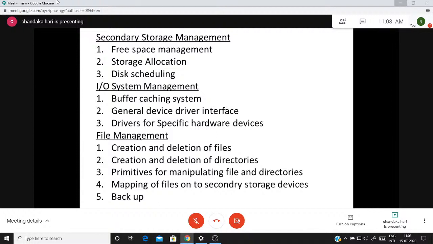Creation of a file in the sense, first of all, you need to search for where the space is available in the hard disk. If the space is available, it is allocated. Allocation of space for a particular file is called creation of a file. And creation means you need to make an entry, not only allocating space in the secondary storage device, you need to make an entry in the FAT table.